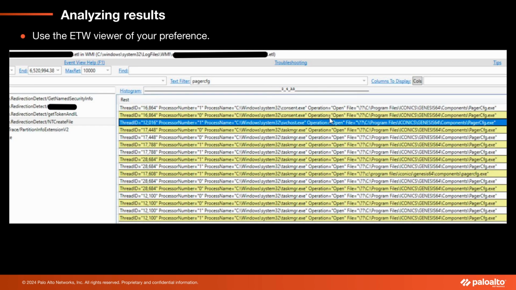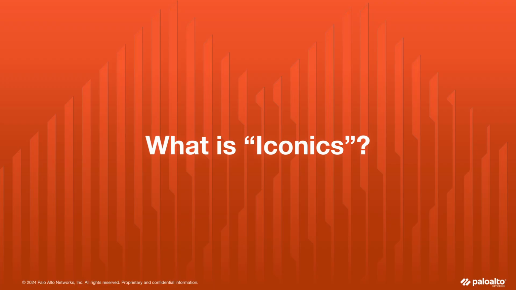So we saw this one that was repeating a lot, and it is called PagerCFG. If you remember, a pager was a small device to send messages. So we thought maybe this program is used to send messages, or we don't know. But we saw that it came from Iconics. So the question here is, what is Iconics?